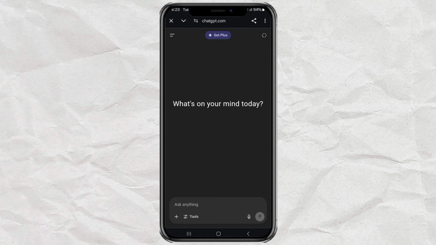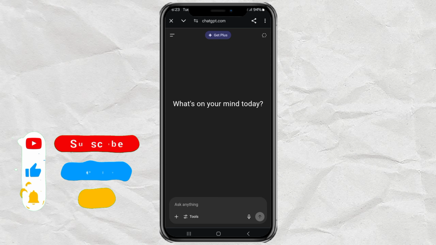Hey, ever wished you could turn a ChatGPT conversation into a PDF with just one prompt? Well, you're about to learn the easiest way to do it. No extra apps, no stress, just pure chat magic. Stay with me till the end because I'm breaking it down step by step. All right, let's jump straight in.